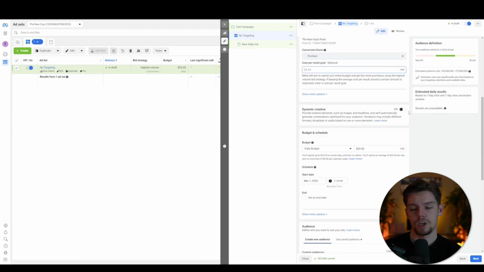Dynamic creative, this is an option where you can let Facebook try different creatives. You can give it different variations and it's going to choose what it likes, but we're kind of already doing that, so we don't need this element on.